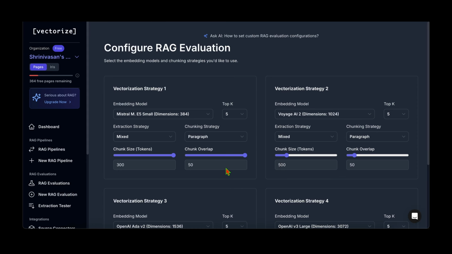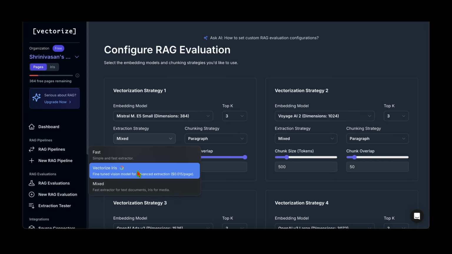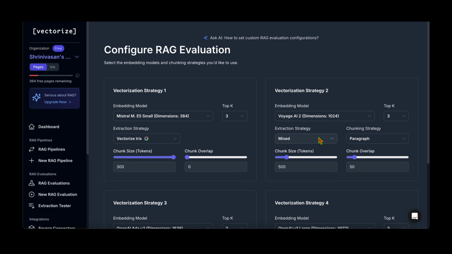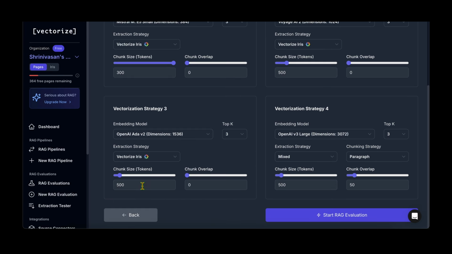Now that we have chosen the 4 embedding models, we can also choose the top K, which is the top K retrieval results whenever some result is retrieved. I'm going to just choose 3. And there's also the choice of extraction strategy. So there's mixed extraction, there's Vectorize Iris. In my previous video, we had a look at the power of Vectorize Iris. So I'm going to choose Vectorize Iris, and we're going to stick with Vectorize Iris for each of these.